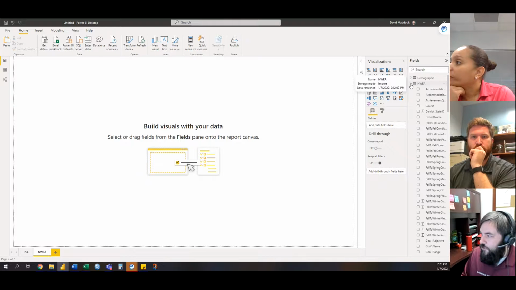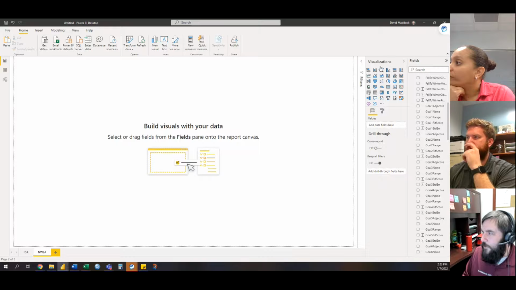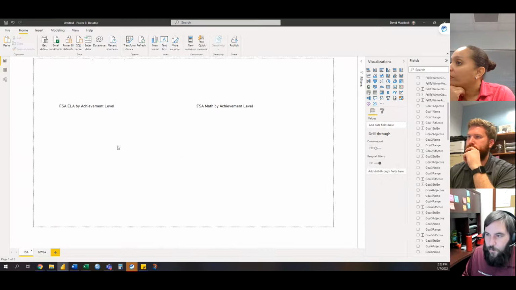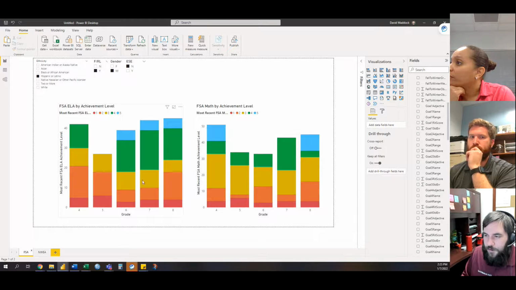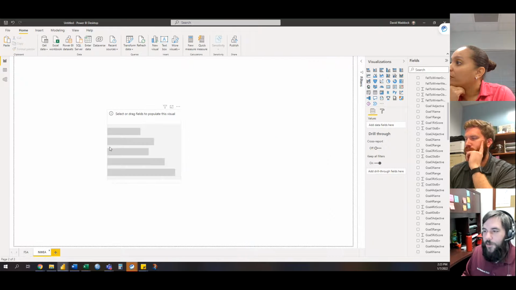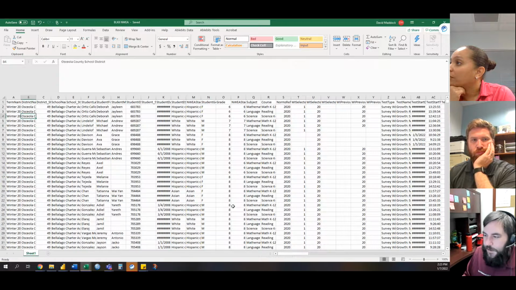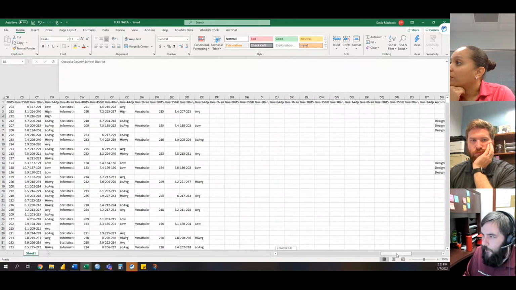So now let's try cross-filtering. Let's do the same thing we did with this. We want grade level, but we want their projected proficiency on the FSA based on this NWEA data. So I'm going to go look at your NWEA data. I'm going to scroll all the way out.